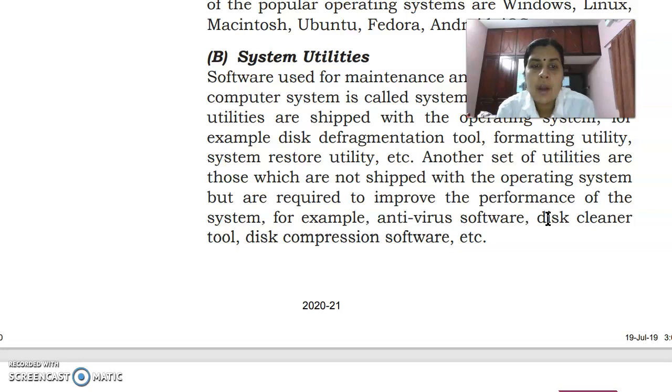So some utilities will come with the operating system to improve the performance or maintenance and configuration of the computer system. Software used for maintenance and configuration is known as system utilities. Some utilities are shipped with the operating system, for example, the disk defragmentation tool, system restore utility, etc.